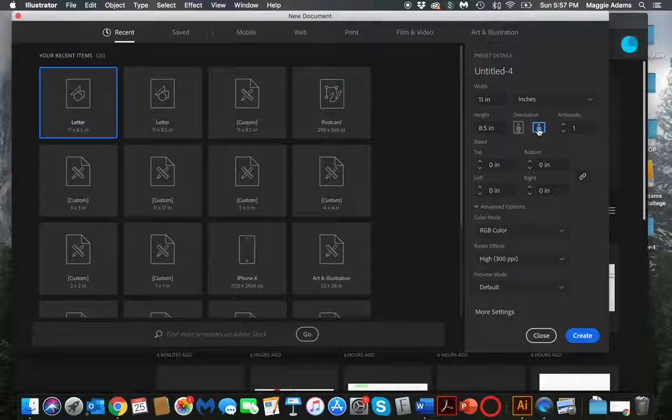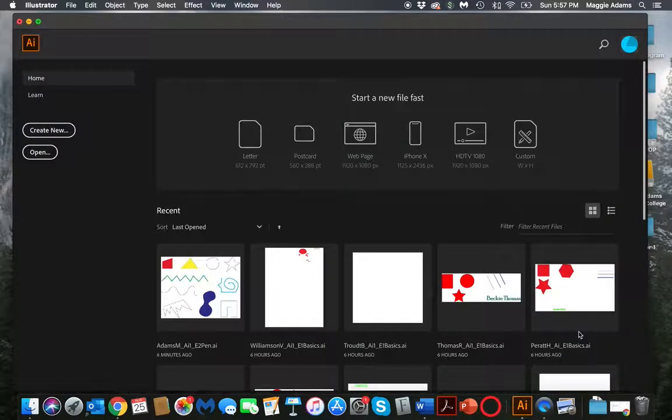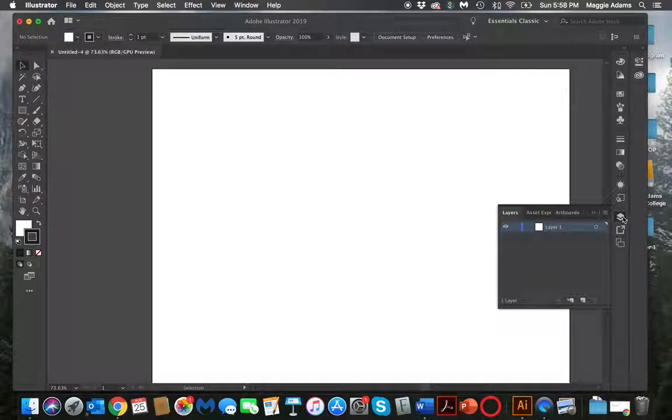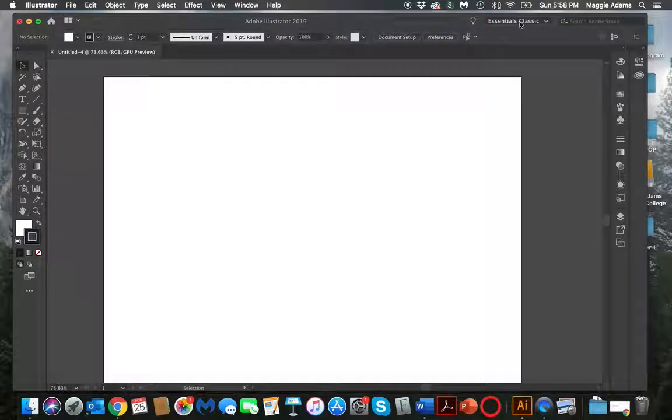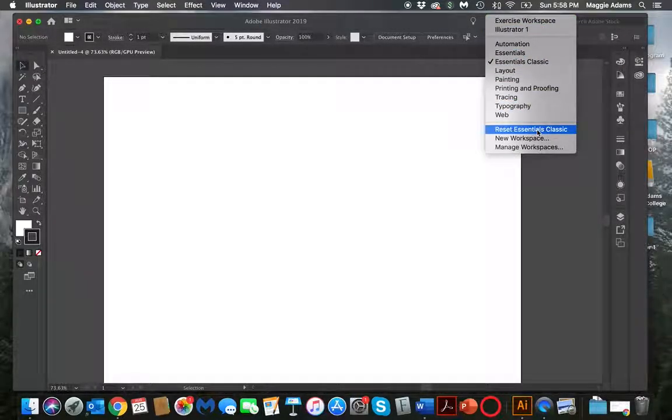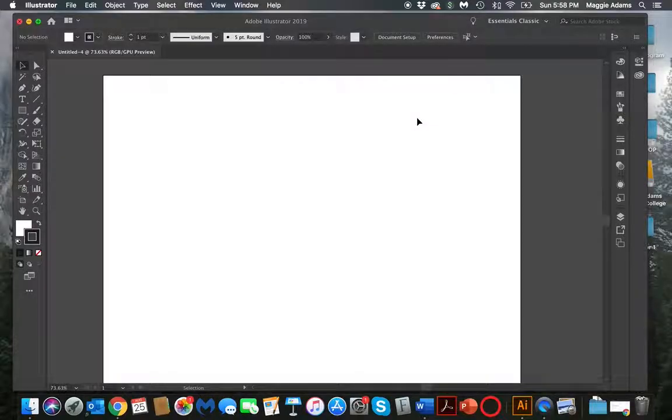Orientation is going to be landscape, so our longest side is going to be the 11-inch width. RGB color mode, 300 pixels per inch. We're going to go ahead and create that document. Make sure the top up here says Essentials Classic. If something seems off and this doesn't look like your regular setup, go ahead and say Reset Essentials.